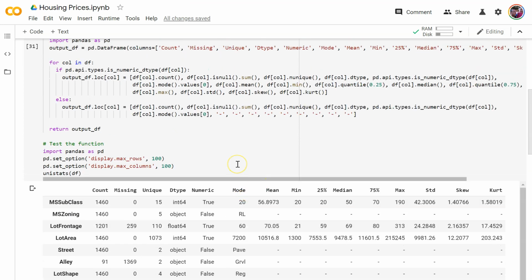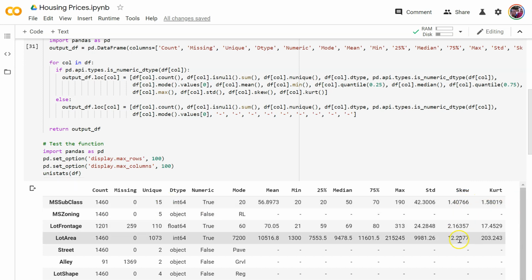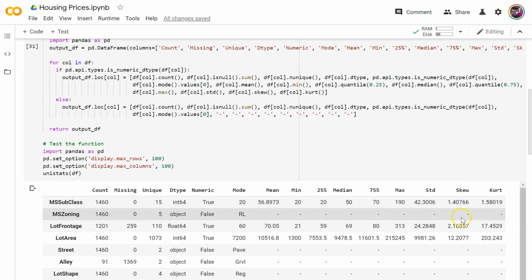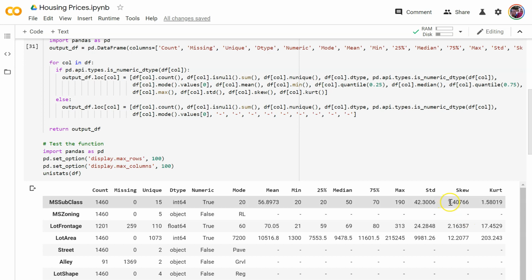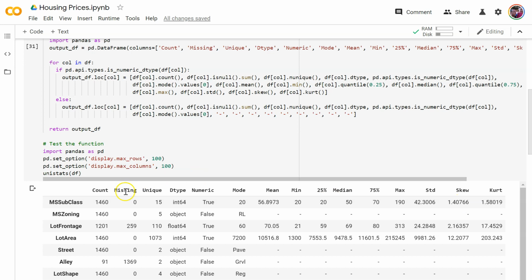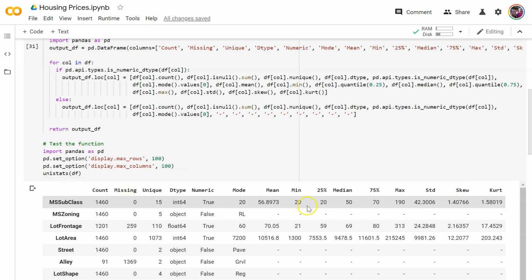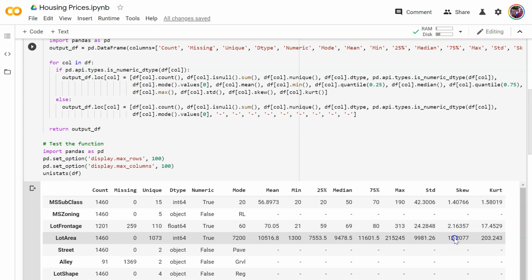So what I'm looking for now is where I'm going to have some problems. So I'm looking here at skewness and kurtosis, mainly at skewness. So already right off the bat, I got a problem here. This is a numeric field. It ranges from 20 to 190, and it's right skewed. Not terribly, but it is. Same thing with lot frontage, lot area, very skewed.